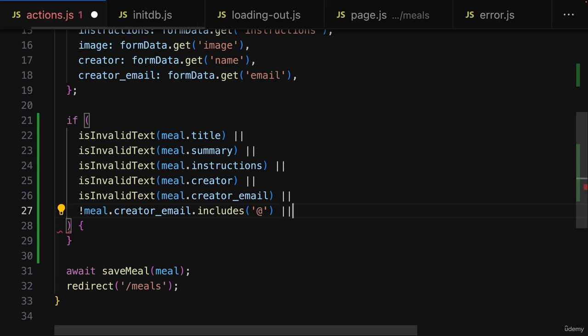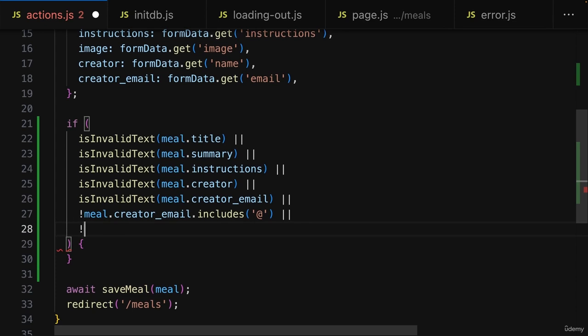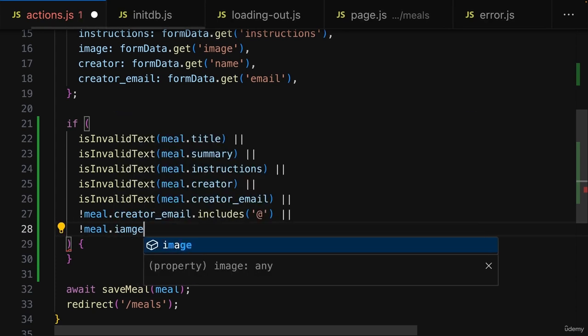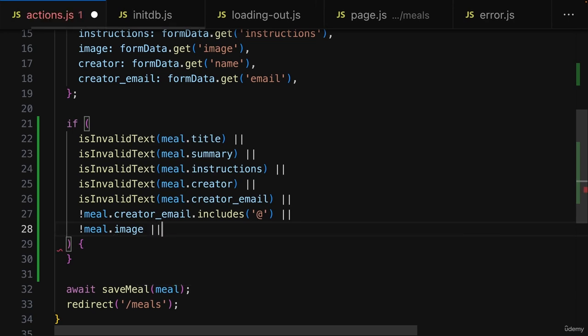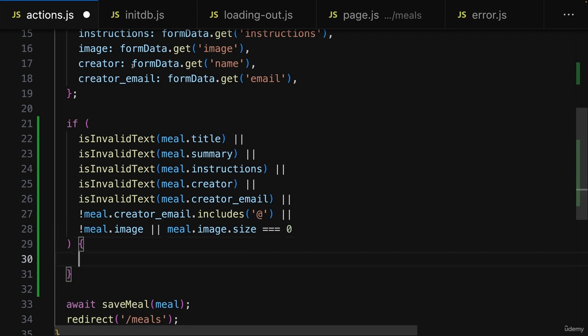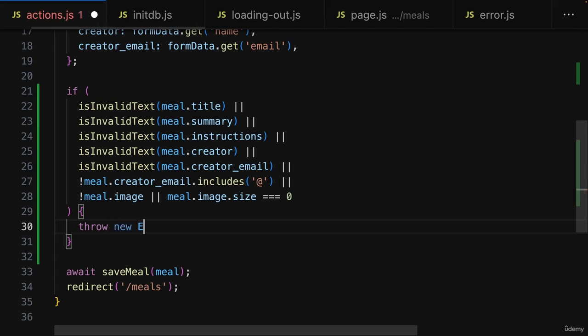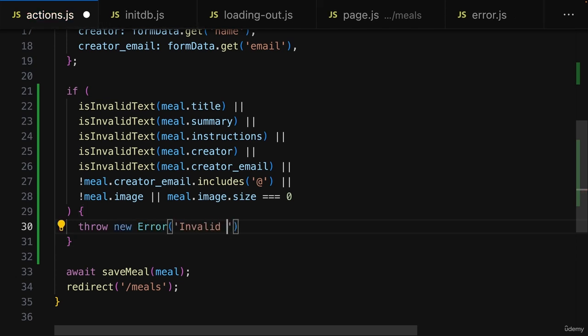And last but not least, I want to check the image that we got. I want to check if maybe we don't have an image, so if it's undefined, or if that image here has a size that's equal to 0, which means it's some kind of invalid file. And in all those cases, I want to make it into this if block, and then do what? Well, then we could throw an error. So we could throw an error where we say invalid input.